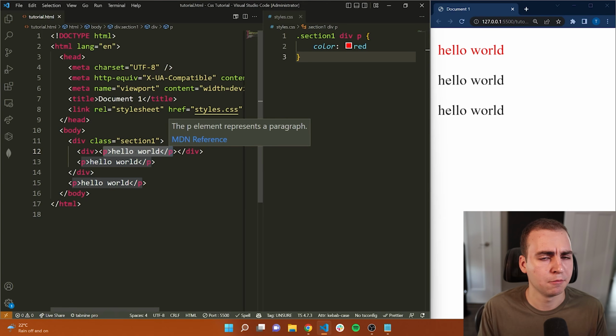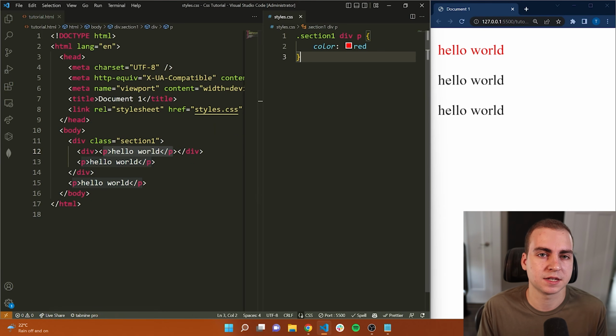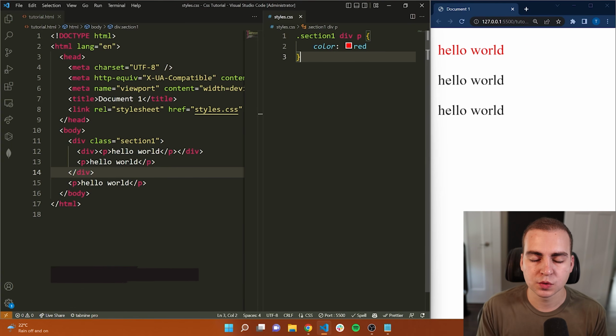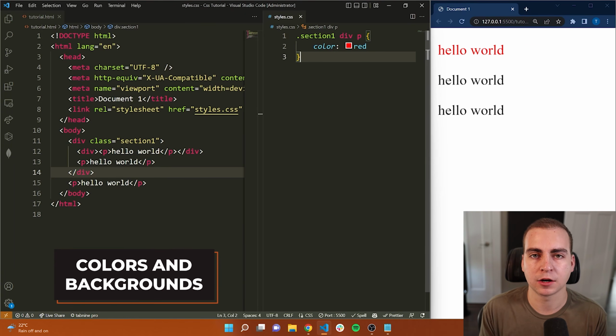Hopefully that makes sense, but those are really all you need to know for the basic CSS selectors. Again, if you need more advanced ones, just look them up, and you're probably not going to have to use them very often. All right, so now we are moving on to colors and background colors.